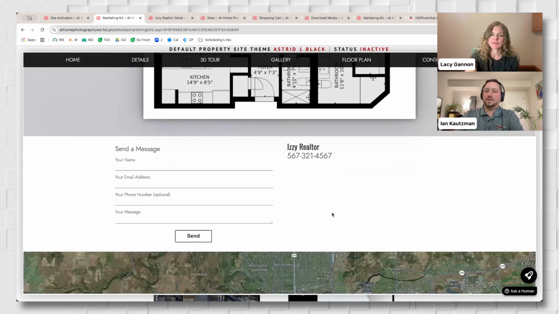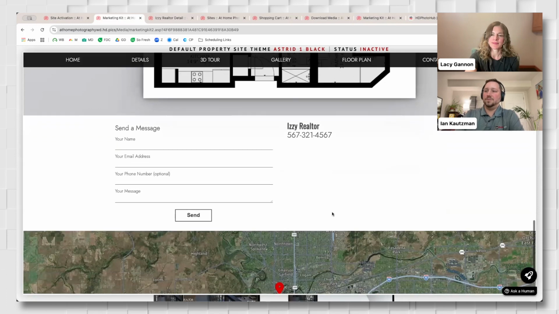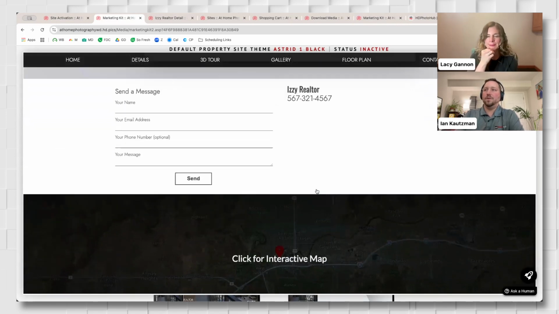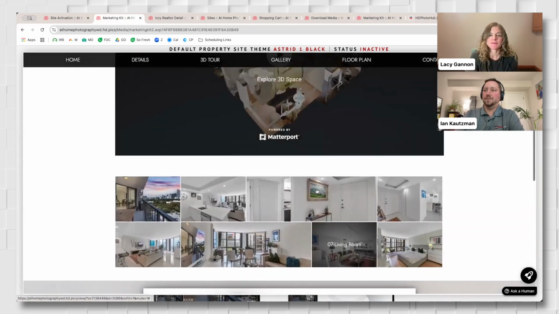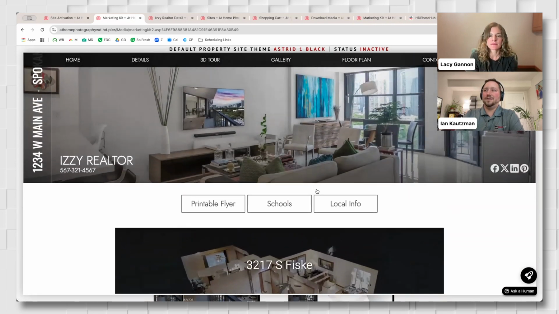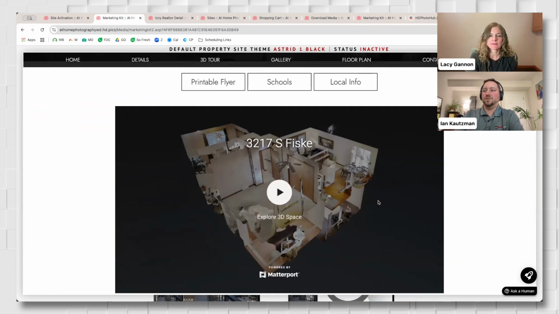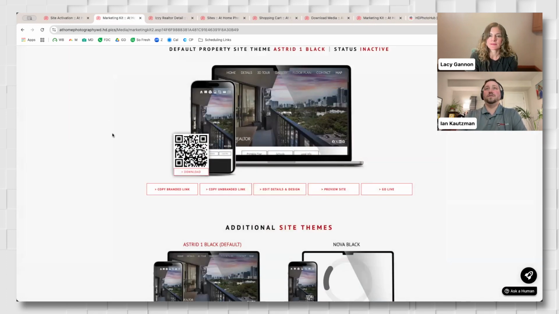There's a contact option, so a little bit of lead capture on there, as well as a map so that the potential buyer can see a little bit more of the location of the property. Again, we've got about 9 different designs of this. We've got different header images and different layouts for the bottom, depending on what your client prefers and what they like, all available in different colors.